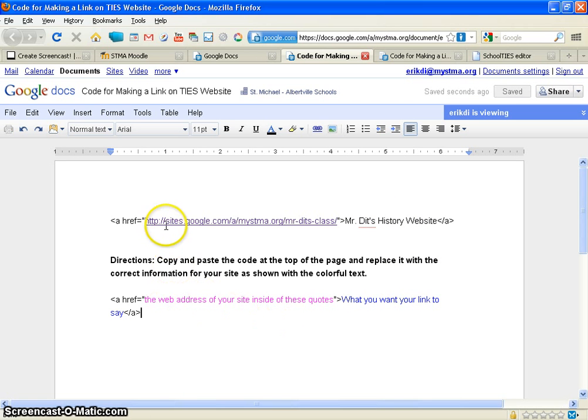So what you'll do is, inside of those quotes, you can see those quotation marks, you need to put the exact address of your Google site. You'll put it right in here, and then whatever words you want to appear in the link will go here, and it's got to be inside of the less than and greater than marks. So you can replace that and then paste that into your Ties page, and it'll work.